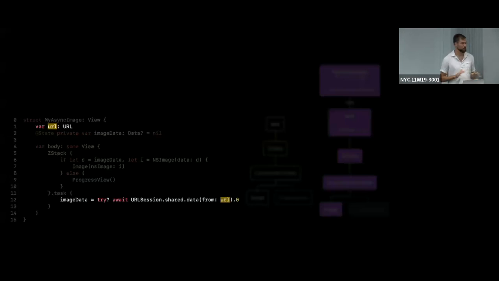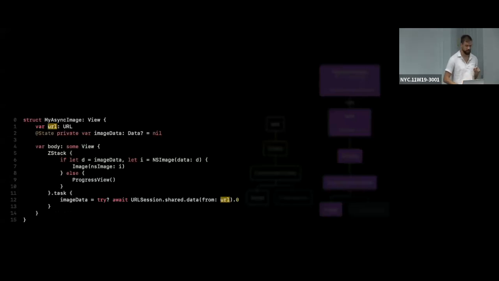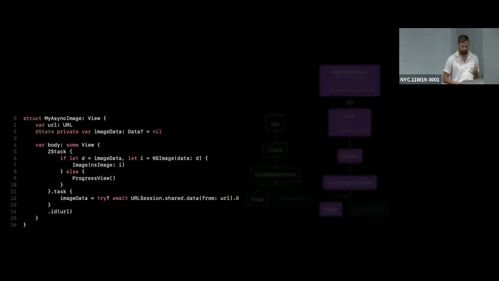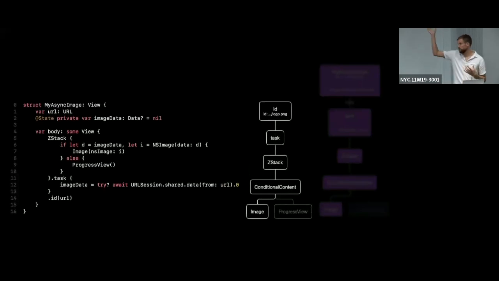Okay, so we'll explore a few solutions to fix this. Let's go for the brute force solution first. And that's adding an identity. So I added the ID URL, and to understand what's happening here, we need to look at both the view tree and the render tree. So the moment we add an identity modifier, our view tree is slightly different. It now has a new parent with the ID in it. And the ID, of course, is now initially logo.png. And the render tree, it's the same, right?